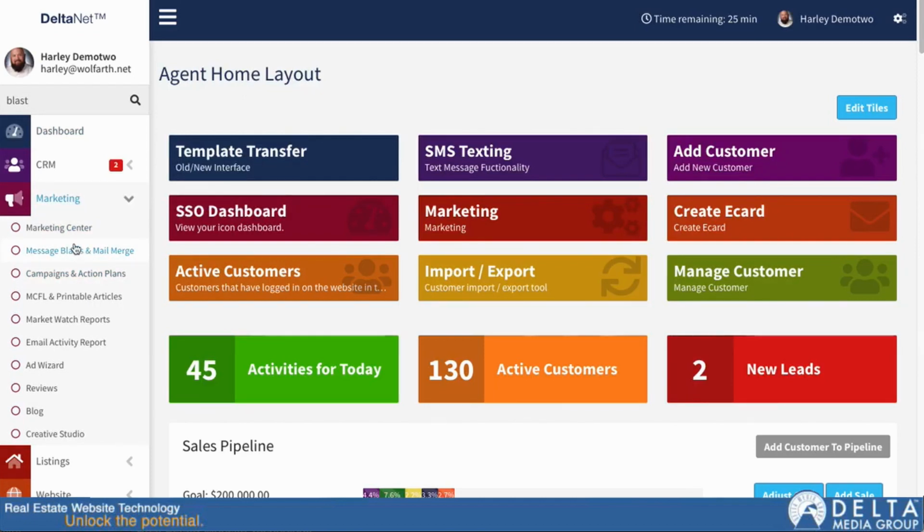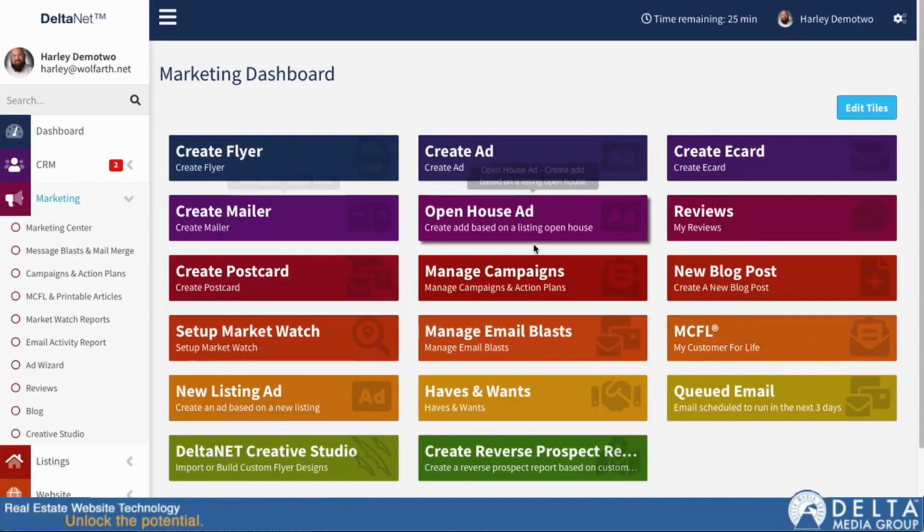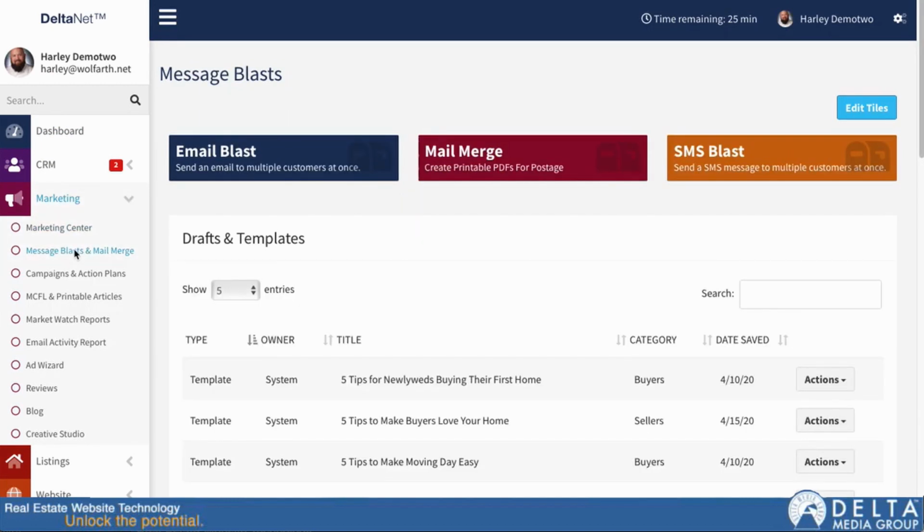Now, you may also have tiles on your marketing landing page. If you click on marketing, you have all your tiles here. You may have a manage email blasts tile here that will also take you to the same place. But the tiles are customizable per company, so you may or may not have that link. So what we'll do is go over here, where we've got marketing expanded, and click on message blast and mail merge. And that takes us to our message blast system.